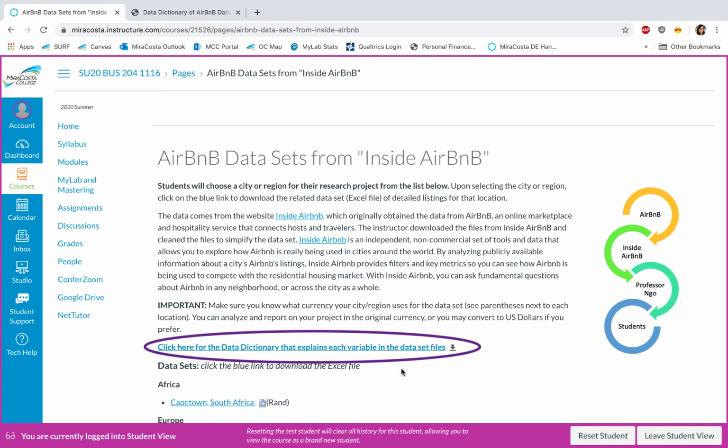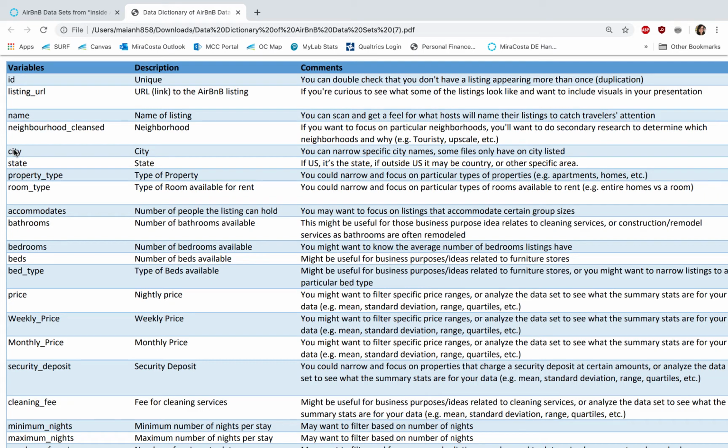This link here will take you to something called a data dictionary. This is like a cheat sheet that explains the variables in the Excel file. So when you first open the Excel file, it can feel a bit overwhelming because it's a lot of data. This dictionary lists the variables in the first column here, with a brief description in the second column. And in the last column over here, I've included some suggestions on how the variable could be useful to a business. For example, the variable called price is actually the nightly price for a stay. And this can be useful for a business to understand the typical budget in that area.